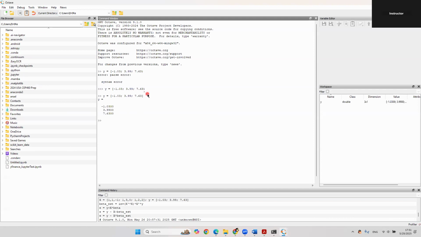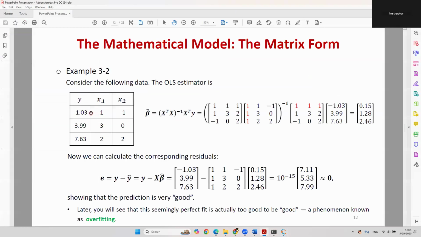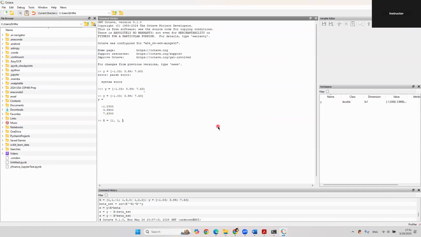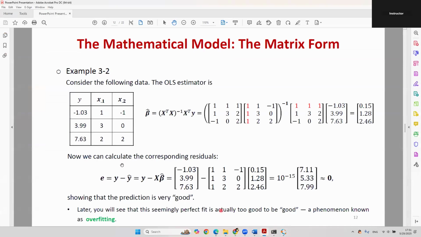Let me just show why. Okay, so this shows why y is indeed a column vector. Now let's put the X matrix here. Recall that in the X matrix, the left side is always a one. So the first row will be 1, 1, negative 1, and the second and third rows are 1, 3, 0 and 1, 2, 2.